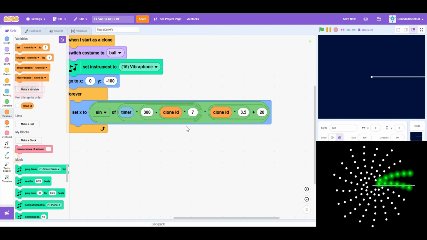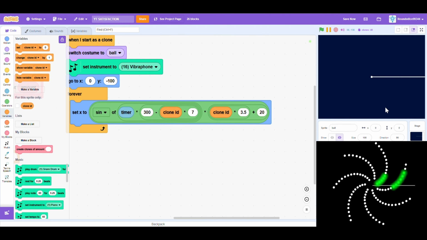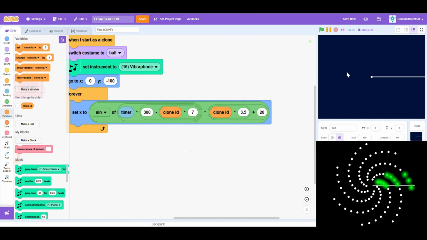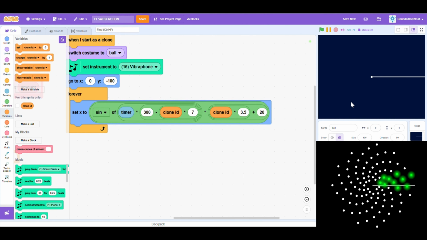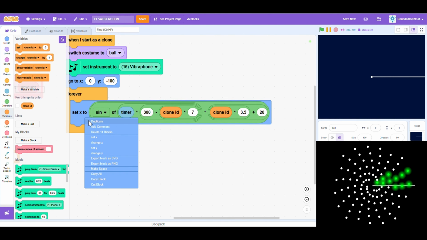Now these numbers are tweakable, I guess, but you can end up with some really cool shapes. Like I've tried it and you can end up with a spinning galaxy shape or whatever. It's kind of weird, but I think the original is the best.